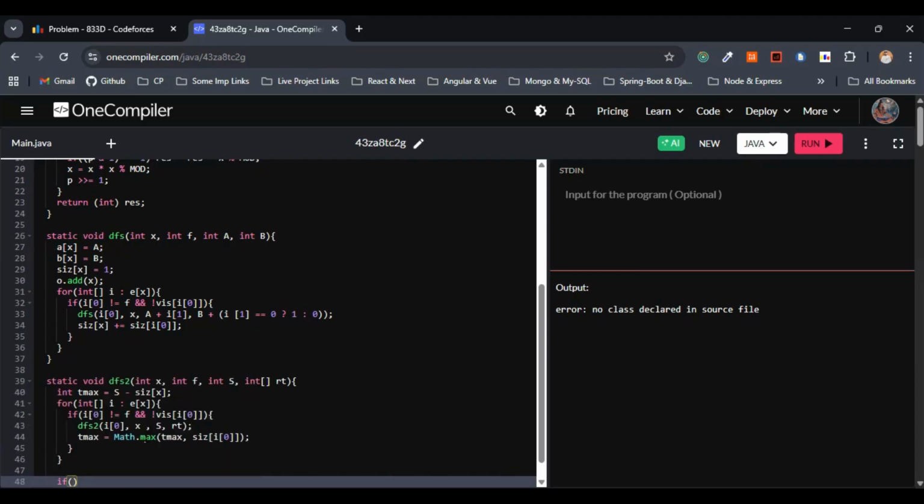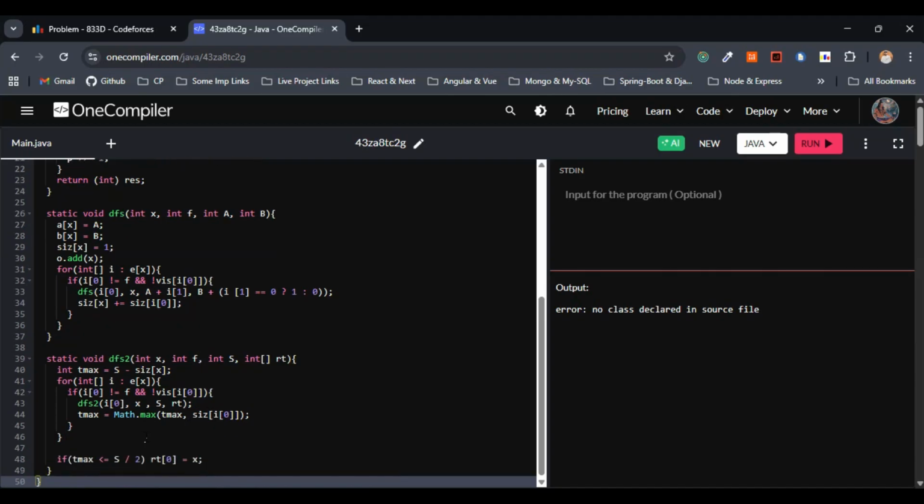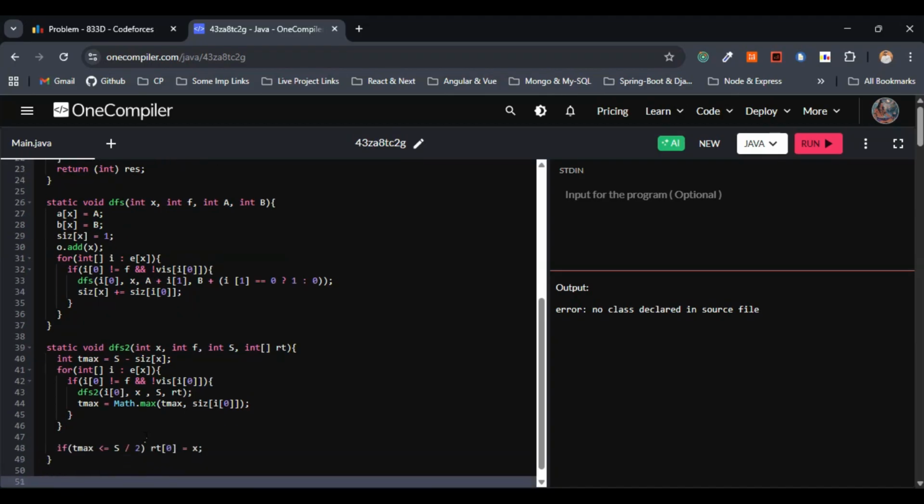Now, if tmax is less than or equal to S by 2, then let me assign RT of 0 to X, if the centroid is found, right? Then we are doing this. So we are done with the DFS2 helper method as well.